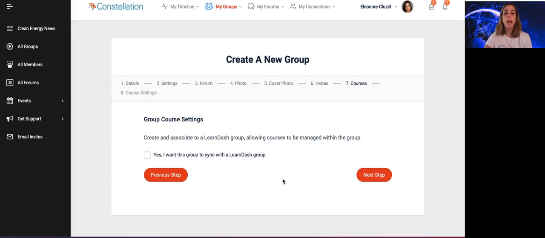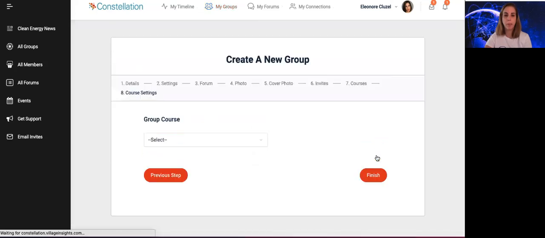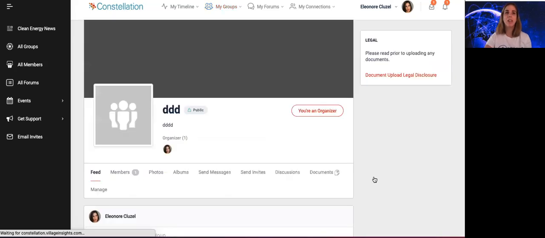In the future, we'll have the option to add courses to a village with this particular setting. And then I'm going to click Next Step. So basically, this is how you create a village. And then I'm going to click Finish. And then here's your group.